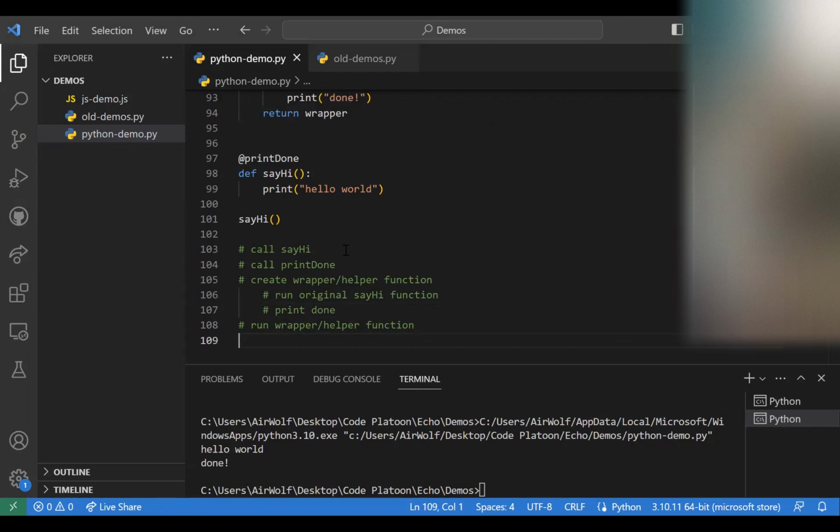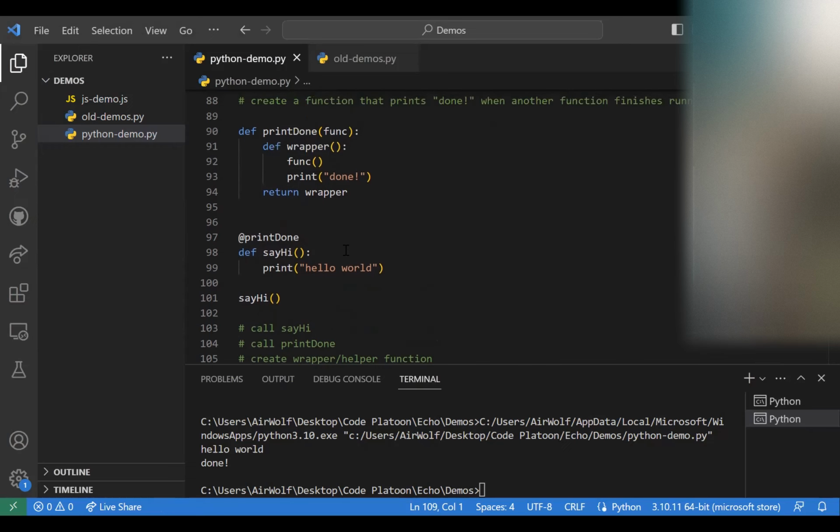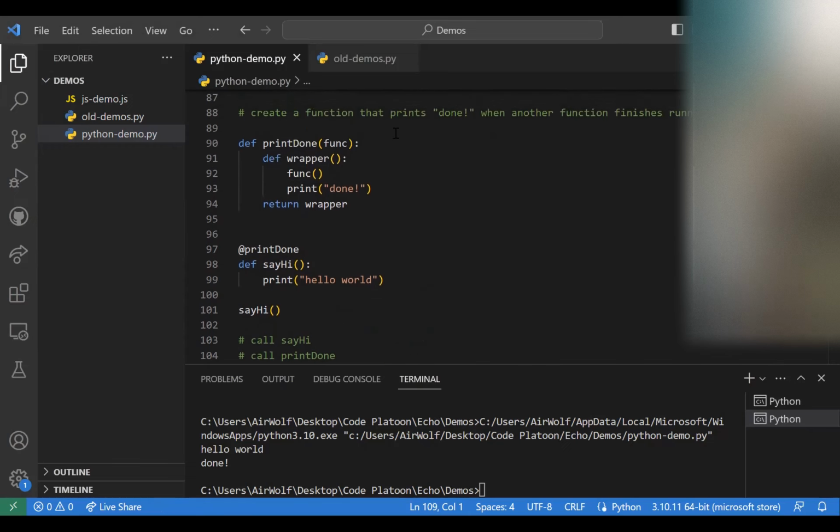Does the general outline of this make sense? I understand. I know that this is definitely really confusing, and we will not see decorators used very often, but they're used a lot again, especially in terms of testing things. So it's good to have an idea of how they work.